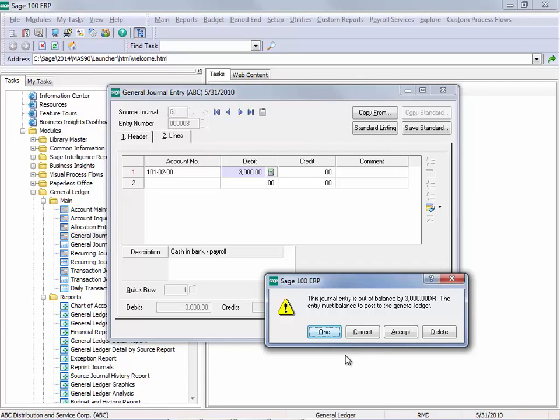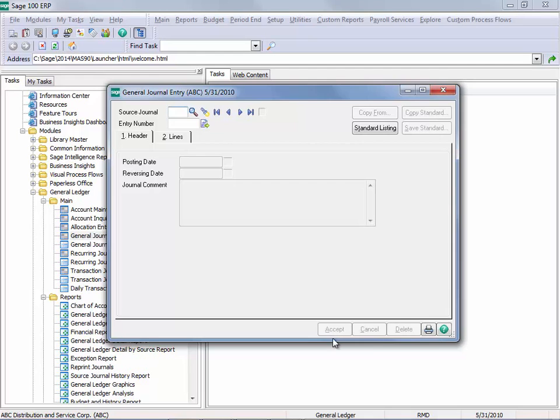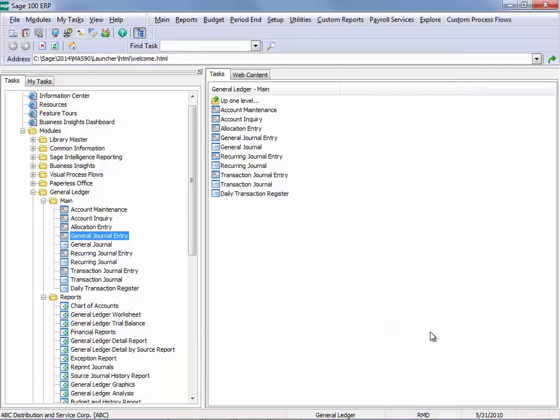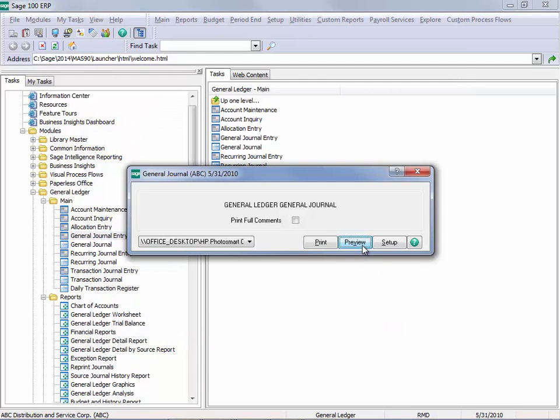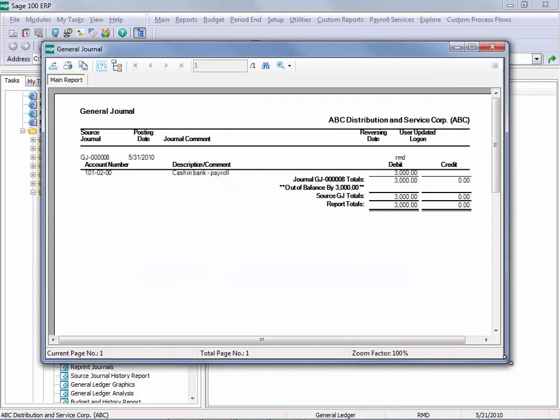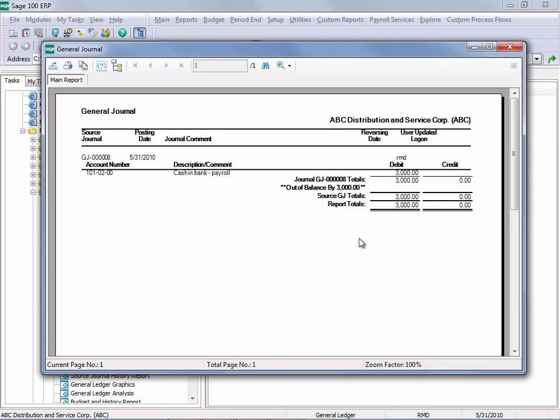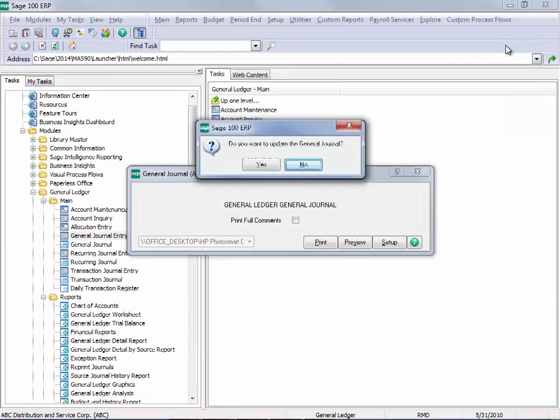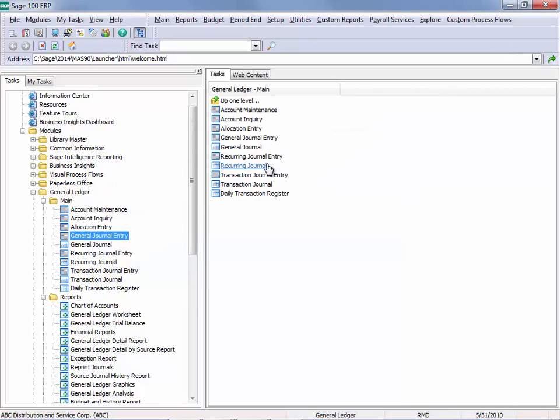And remember, you have to have the user credentials available to do that. So I'm going to use the 1, and I'm going to post. And we can see on the journal, it does show me that I'm out of balance. But again, this is a very unusual situation. And I'll go ahead and close this and update my general journal.